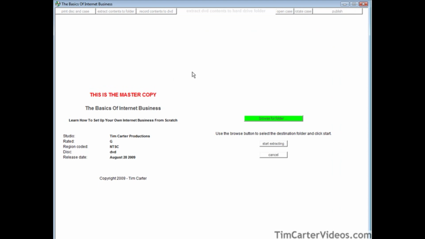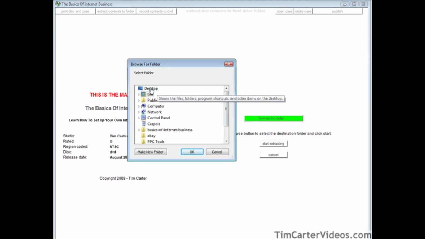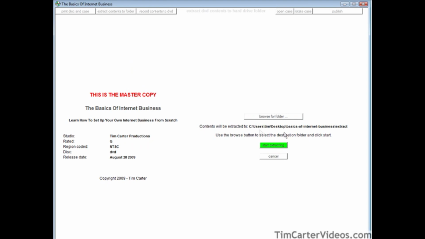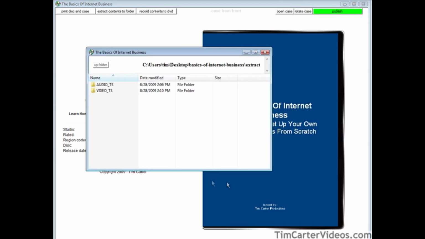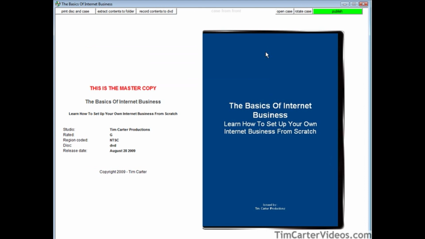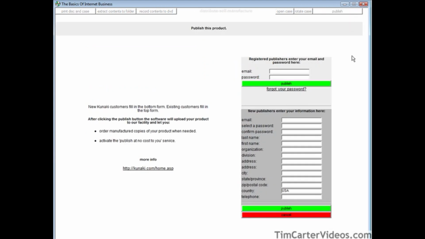We can extract the contents to a folder here. We can browse for a folder, and then we can extract it there. Okay, start extraction. Okay, and now it just does the reverse of what we did before. It's going to extract all the files into this folder. Okay, so it's complete. Okay, so at this point, we would go ahead and we would publish.